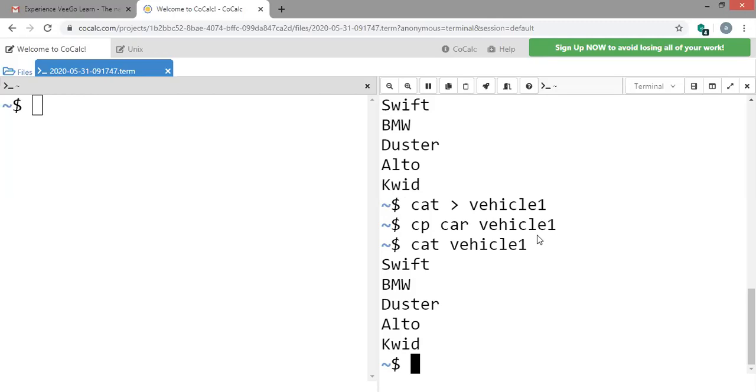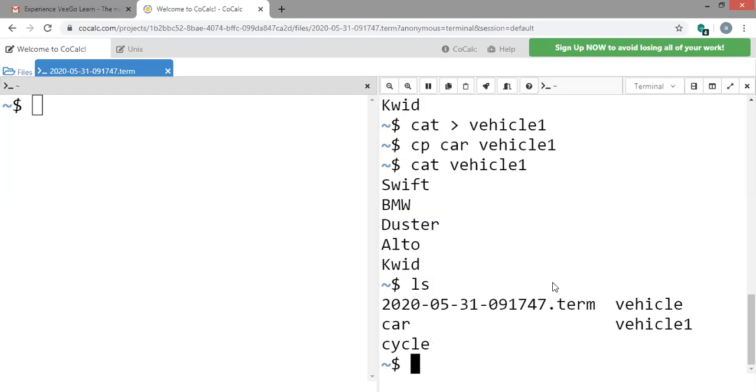So now I would like to rename the file here. To rename the file, I'm going to make use of mv. Before that, let me list out the different files which I have here. So you can see we have 4 different files: vehicle, vehicle 1, car and cycle. So these are the different files which we have created. Now I'm going to rename one of my file names here.